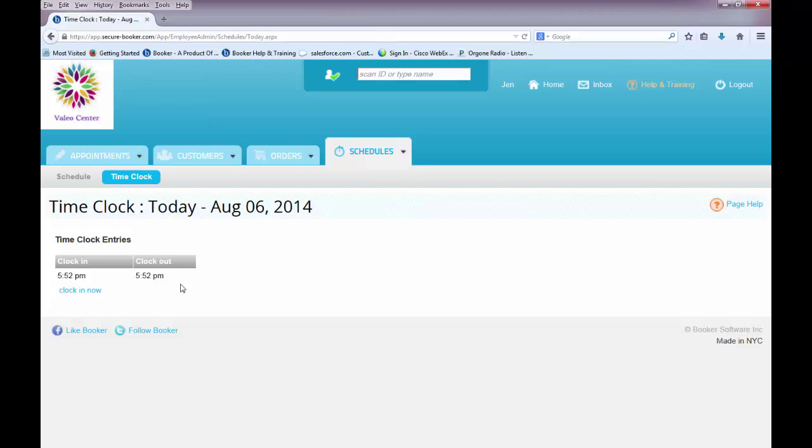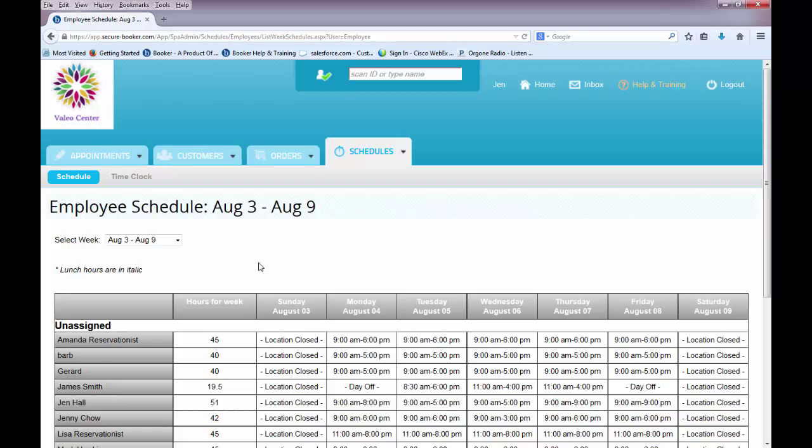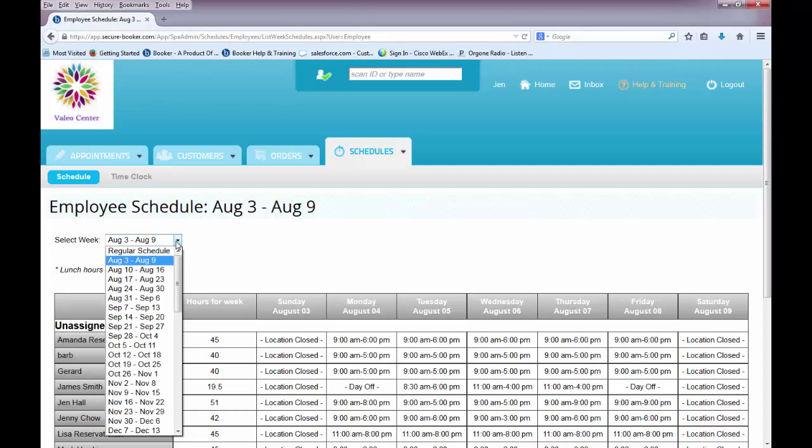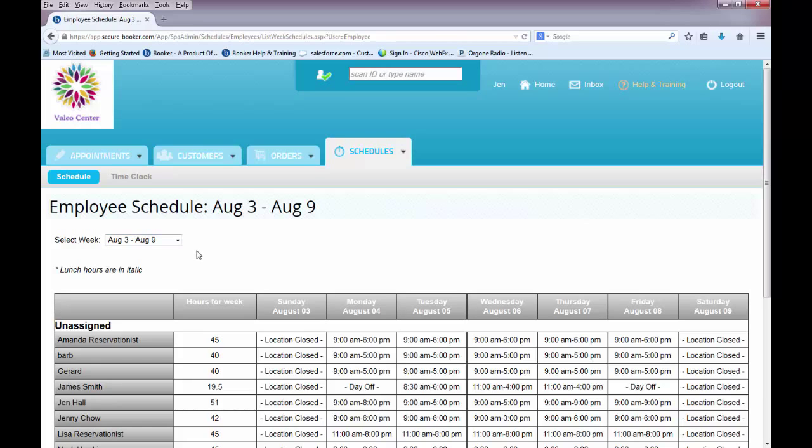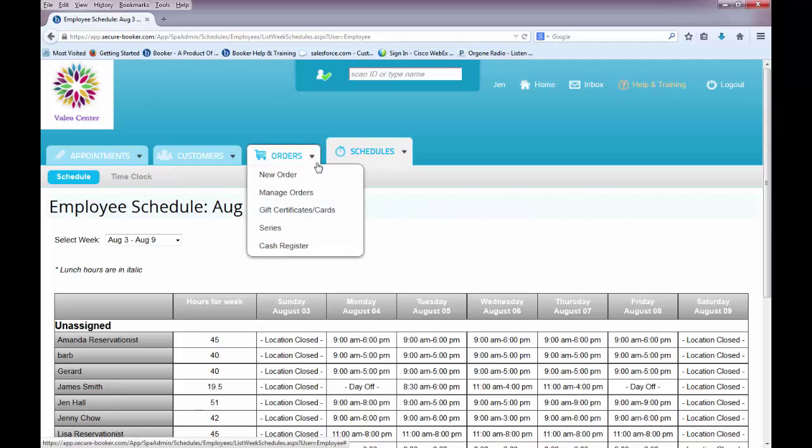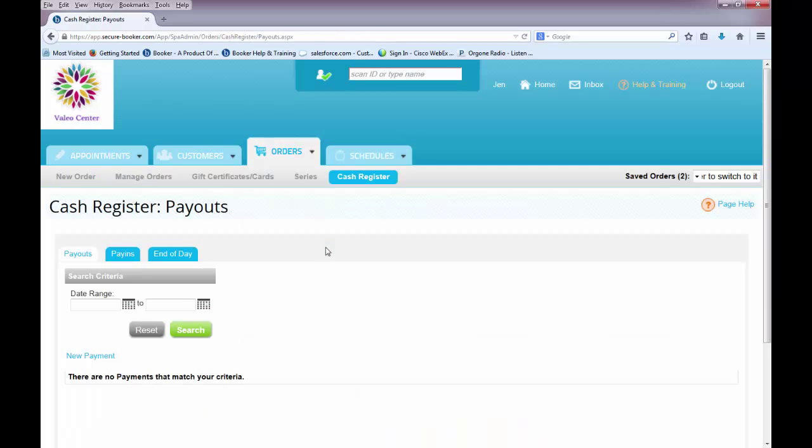If you click on the Schedules page in this tab, you can view all employee schedules for the current week, or select a different week from the drop-down menu here. For this final section on administrative tasks, we will discuss the cash register, which is located in the Orders tab, specifically payouts, pay-ins, and the register end-of-day process.